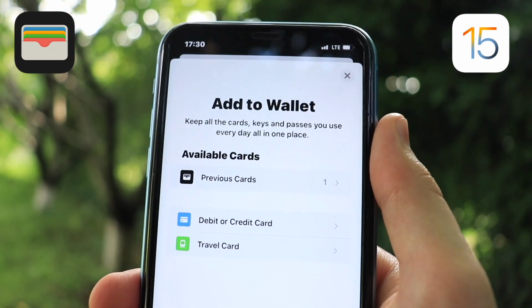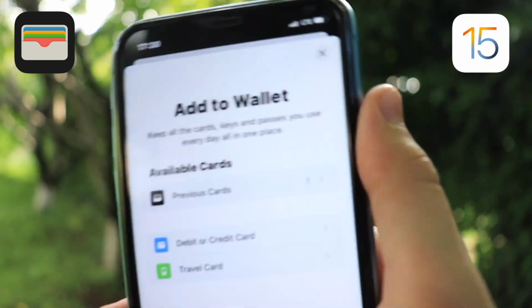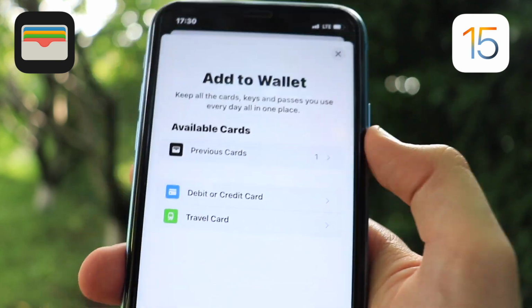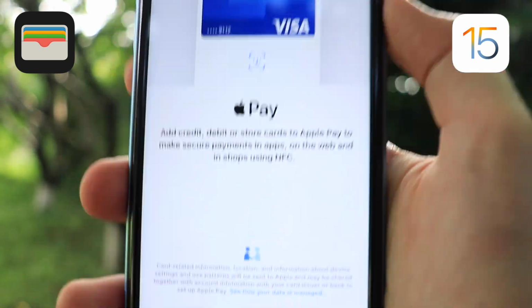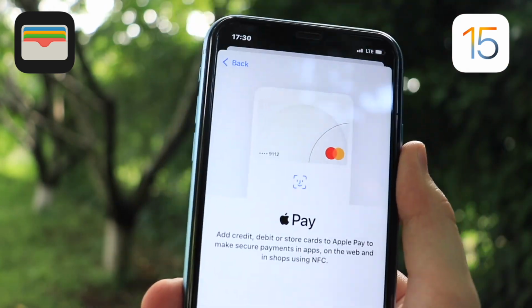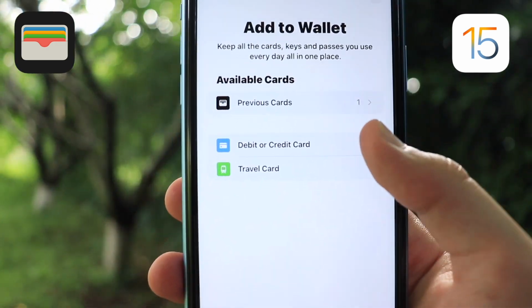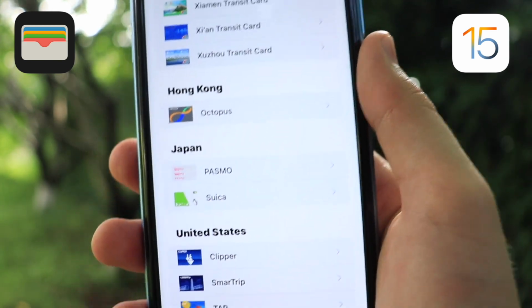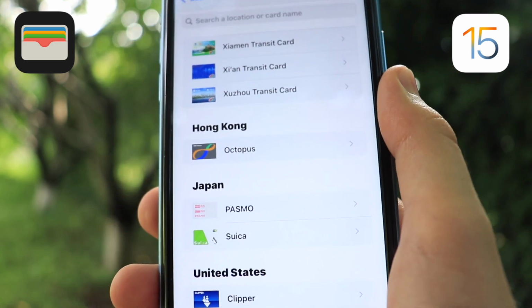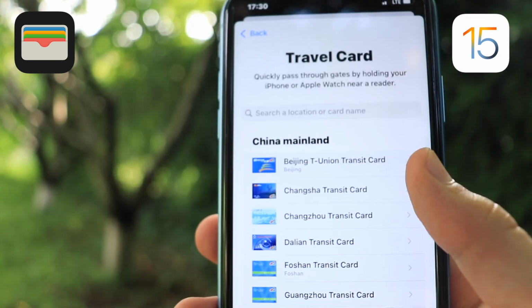But now here in iOS 15, we have available cards, which are the previous cards. It means basically the cards that are installed in the Wallet application of your other devices. In my case, it's on my MacBook, but not on this iPhone. We also have the same Apple Pay screen that we would have in iOS 14, where you tap on debit or credit card. But there is also another section, which is the travel card, where you can quickly browse all the travel cards throughout the entire globe. So you can get Hong Kong Octopus, you can get Japan Pasmo, and some other things as well.